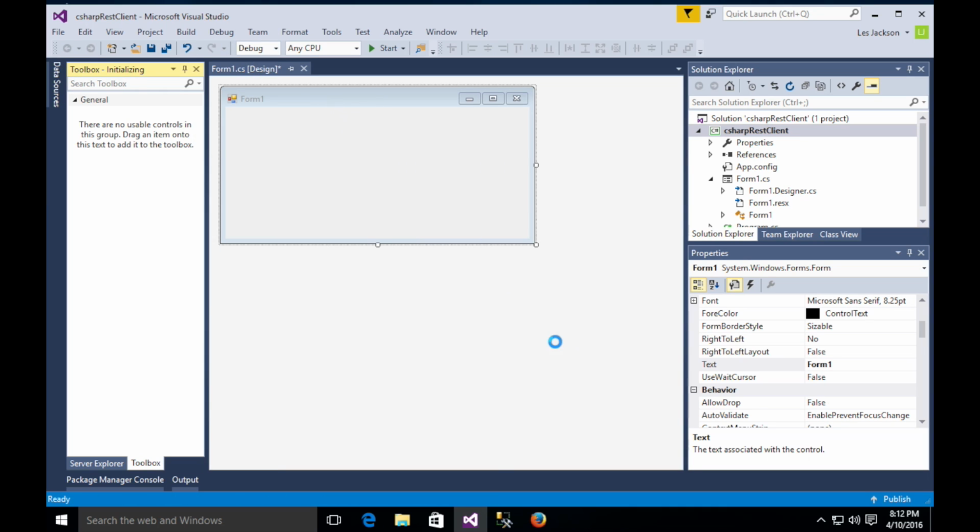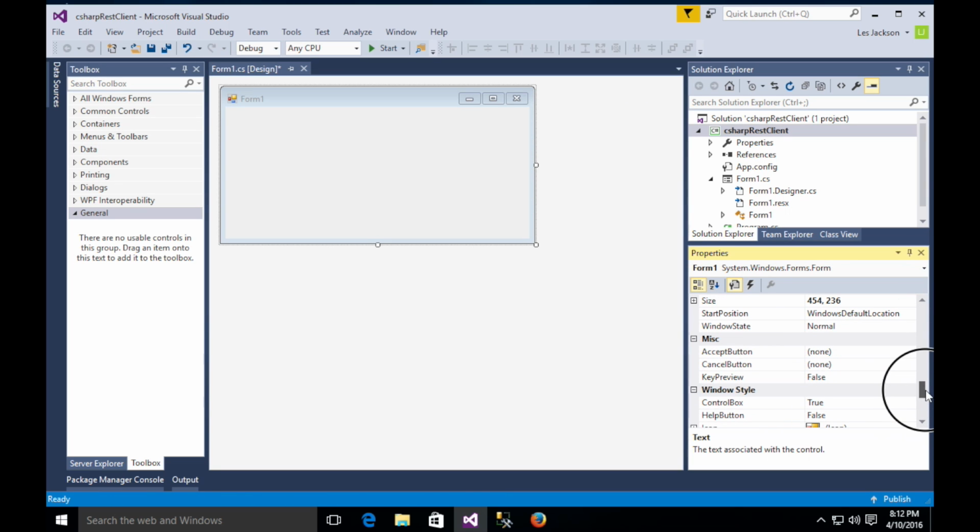So here's your Windows form. You're probably pretty familiar with this. So we're just going to get the environment set up.